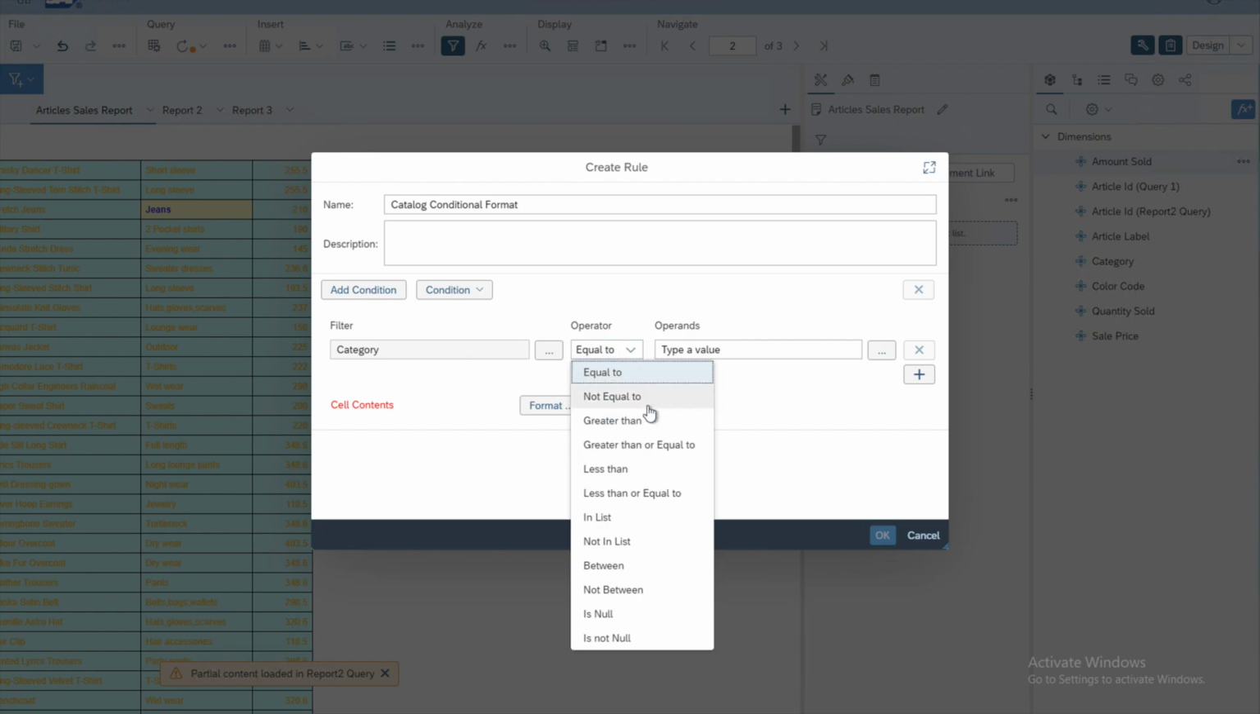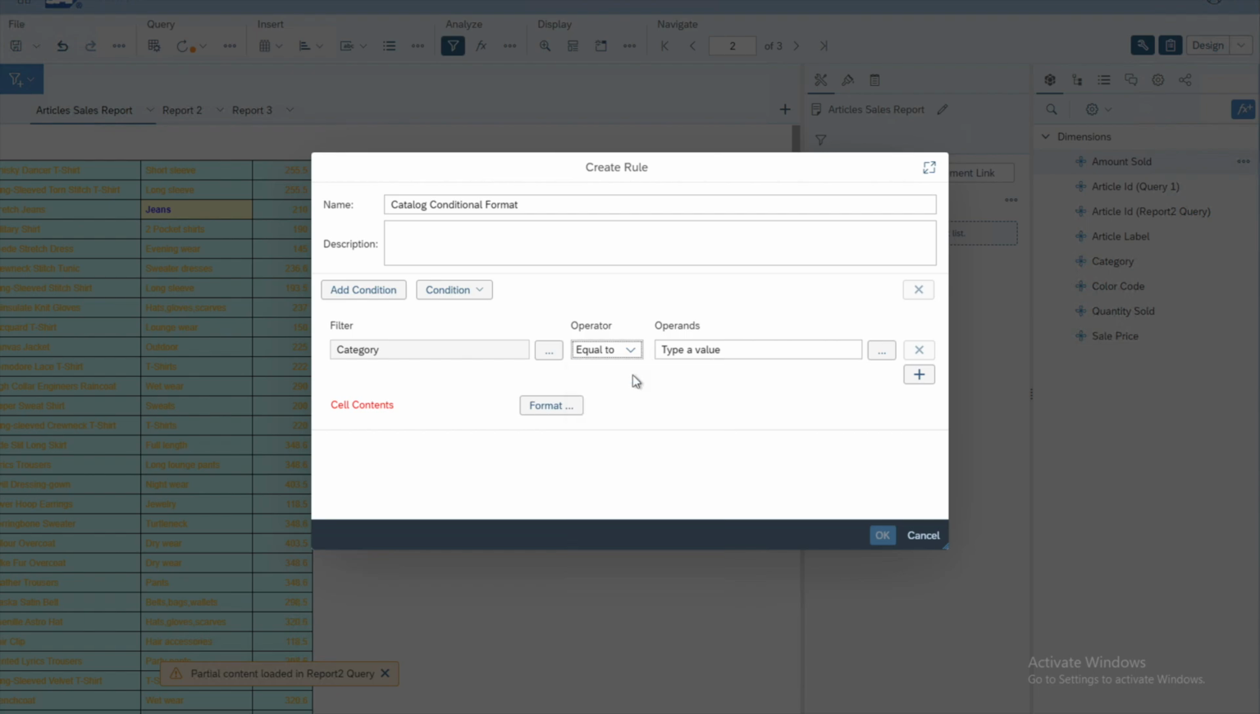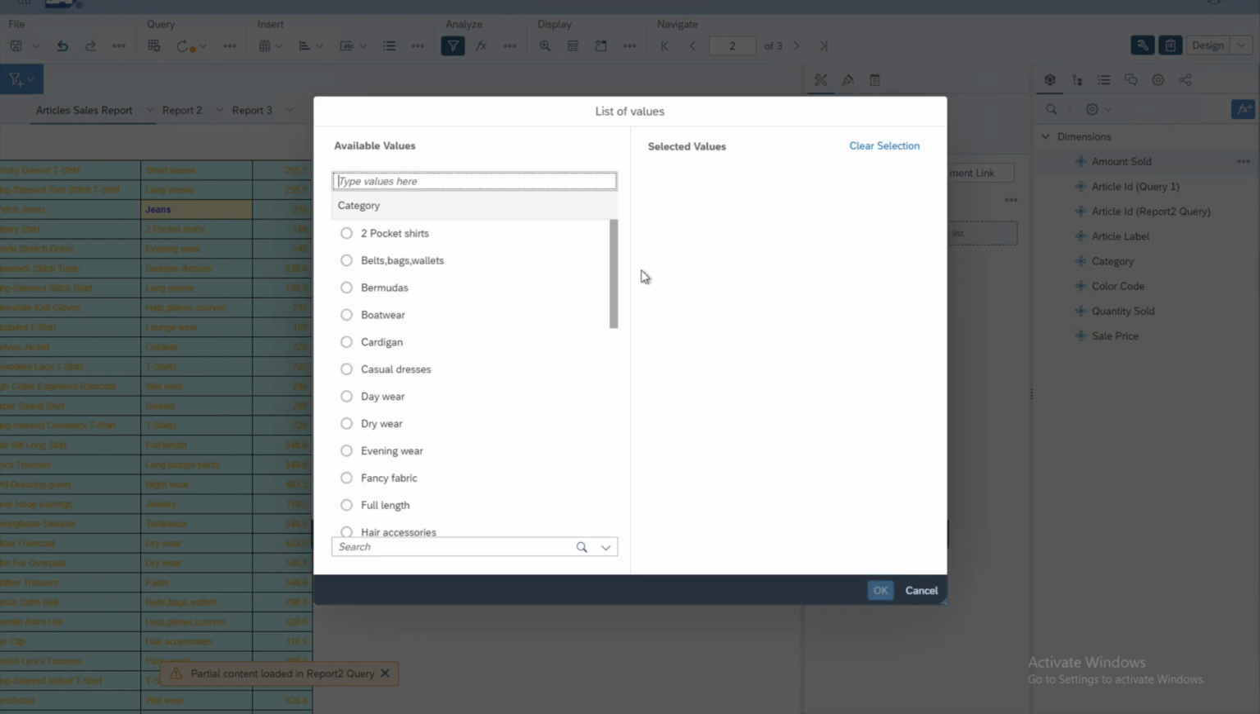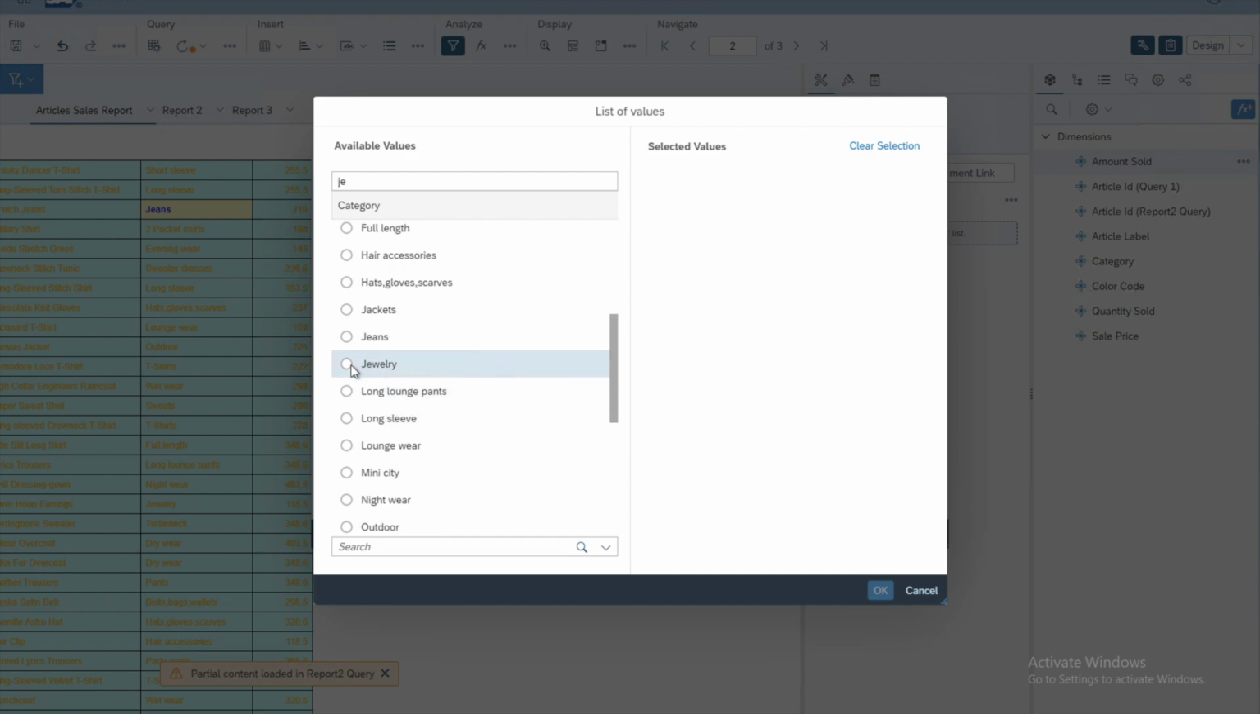So for category, let's go for equal to. Now in equal to we can select only one value, whereas in in list we can select multiple values. So category equal to, and if you don't know the values, you can click here on values, and then you can select any one of the values. So let's go for jewelry. Okay, where is the jewelry? All right, let's go for jewelry and click OK.